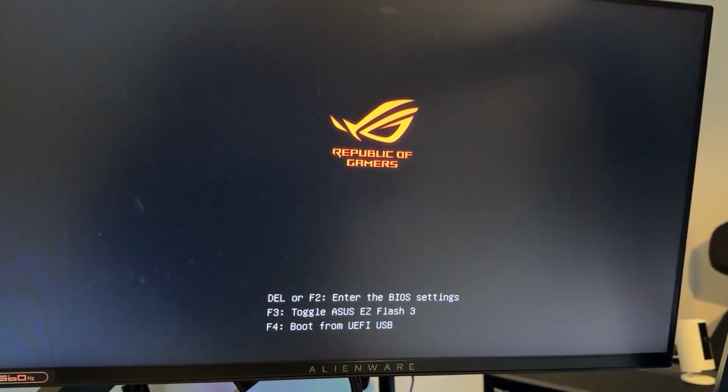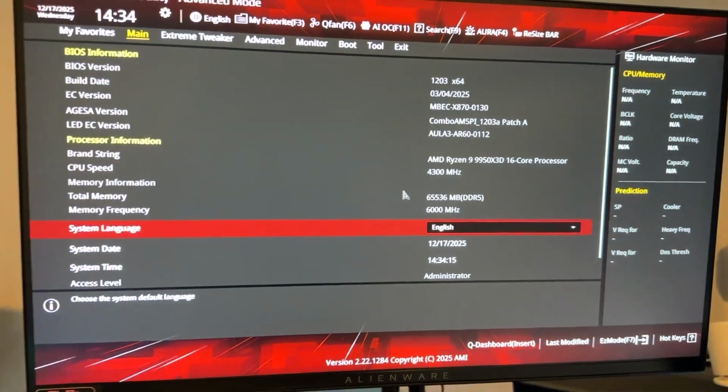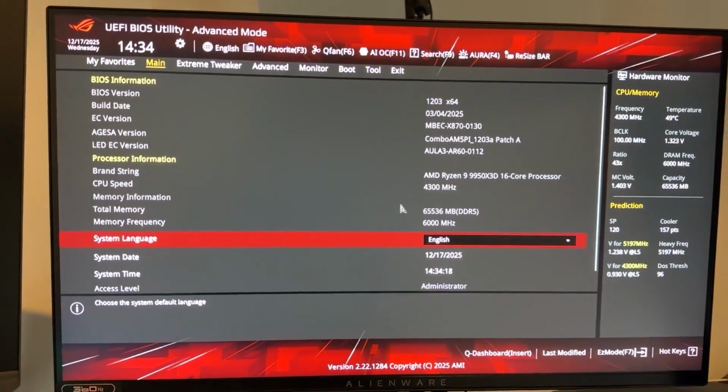But yeah, now as you can see, all I have to do is press Delete on my keyboard, and now I'm in the BIOS, and it's as simple as that.